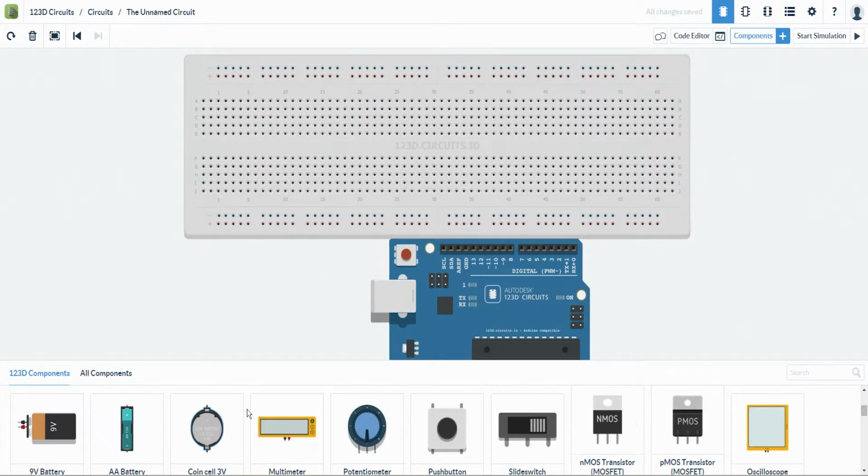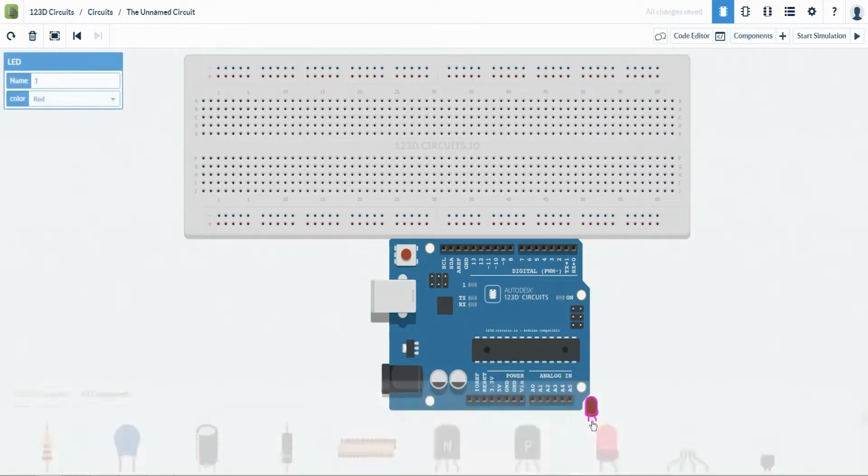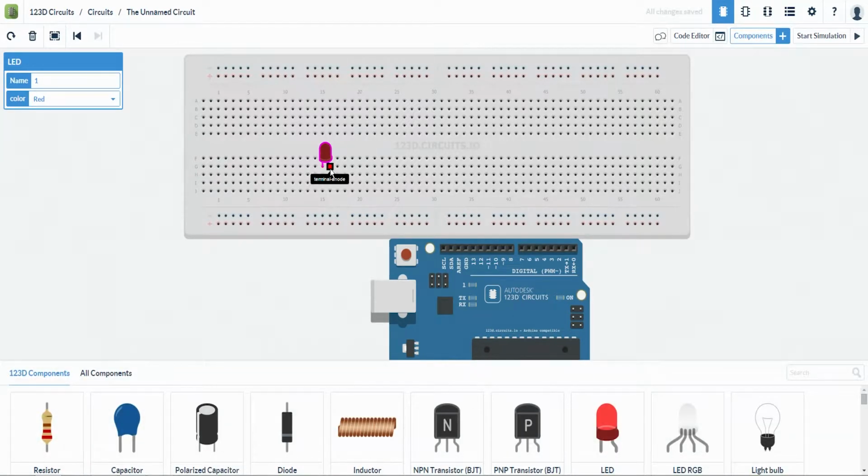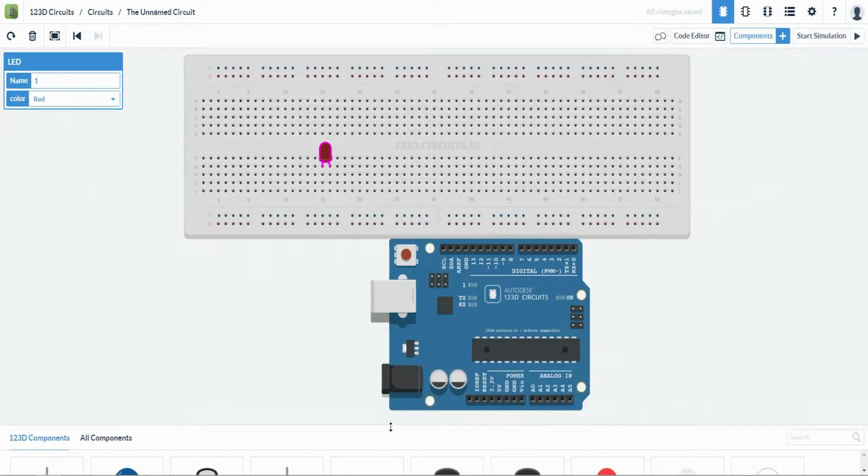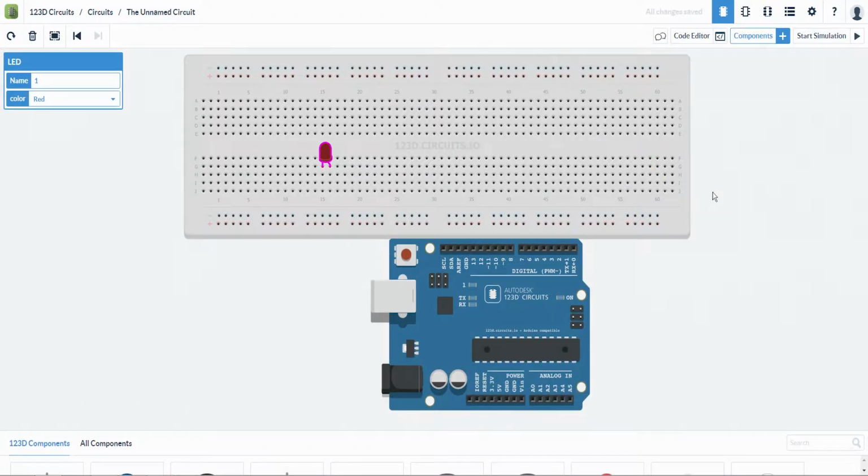Then we're going to put in an LED. Now remember that the terminals are anode and cathode, so here's the anode. Anode is going to be our power side, and the cathode is going to be our negative side. So now we're going to wire up this LED.